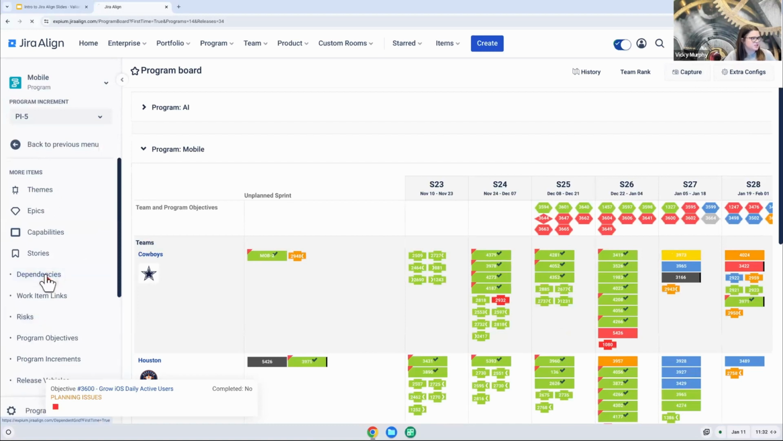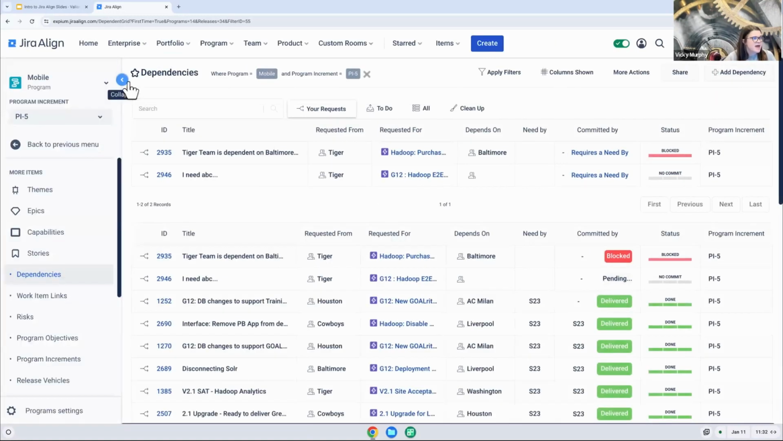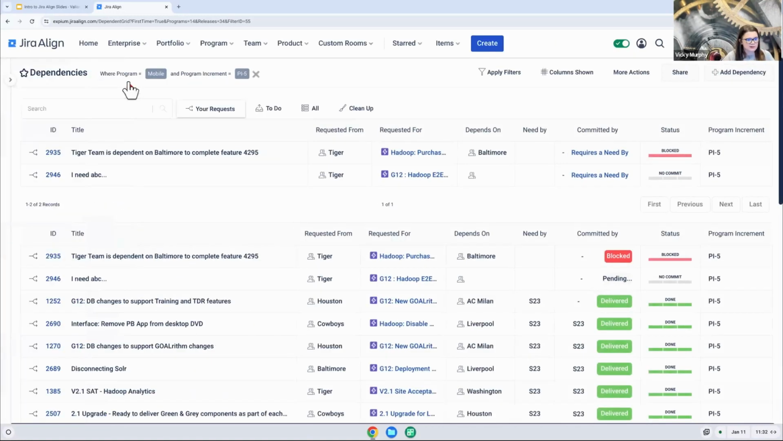Dependencies are really that handshake between teams, where a team needs help or work delivered by a different team to actually complete their work. And we always like to say, begin your dependencies with a conversation. There are notifications around dependencies, but let's have a conversation. Make sure that we're working with the correct team, and make sure that we're giving them all the information they need, and then we can put it into a tool like Jira Align.